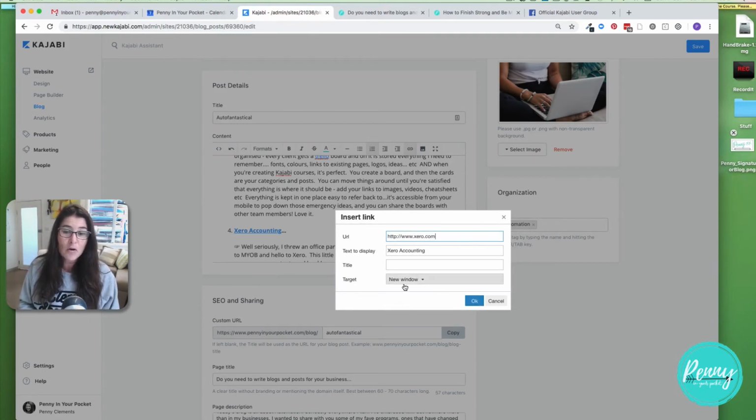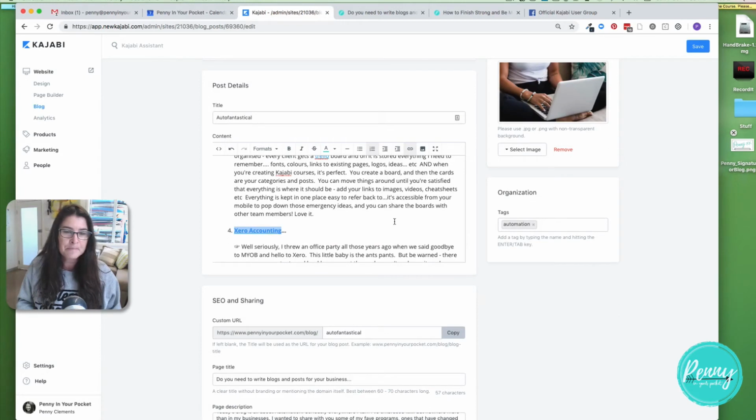Okay, so that is how you do it, and always when you are doing a link, I always like to make sure that the target is set to a new window so that it opens up in a new window and your readers don't leave your page, because you want your page to stay open and you want a new window to open up so they can come back to reading yours quickly and easily.